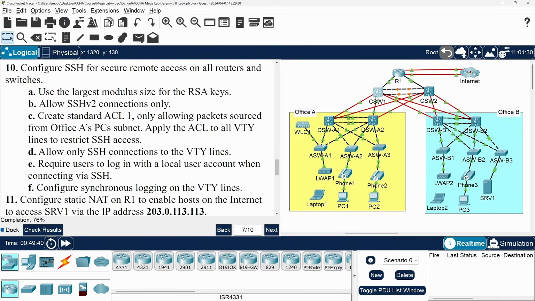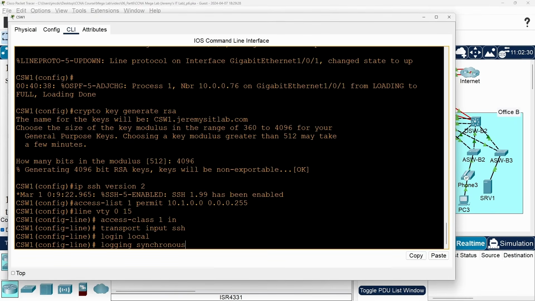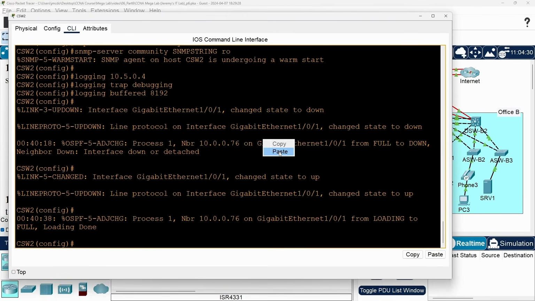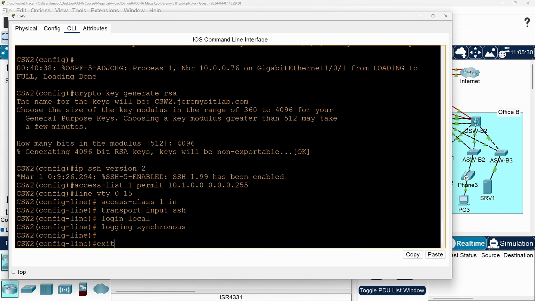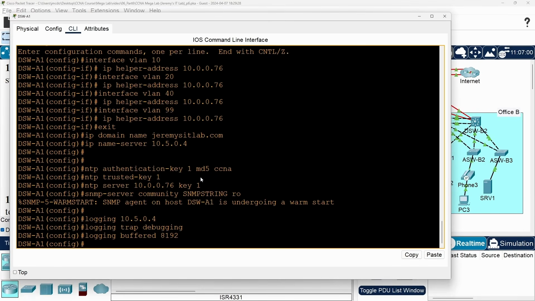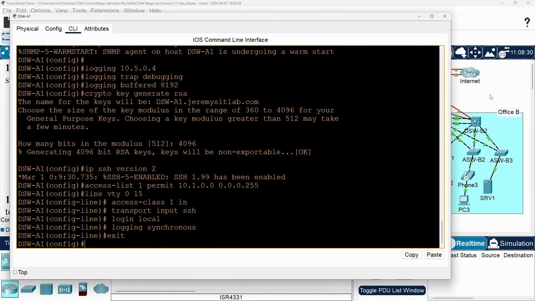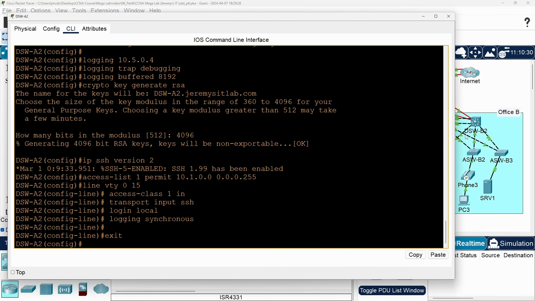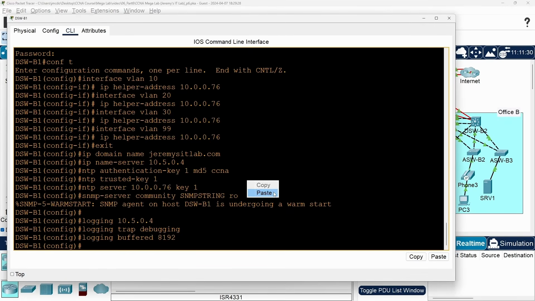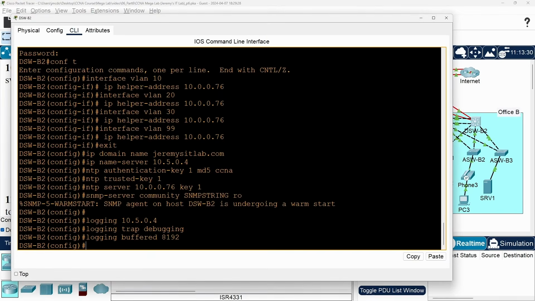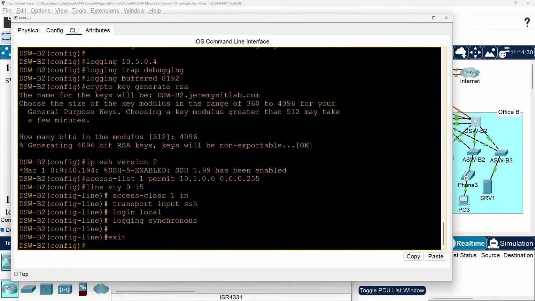C-switch 1 first. Paste in the commands, and exit. Then C-switch 2. Right-click and paste, and then exit. D-switch A1. Right-click, paste, exit. D-switch A2. Right-click, paste, exit. D-switch B1. Right-click, paste, exit. And B2. Right-click, paste, exit.